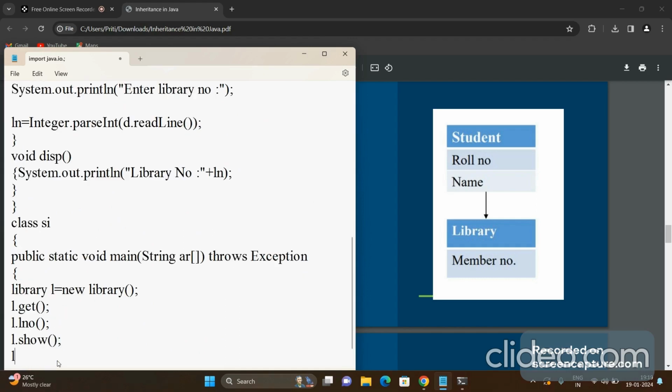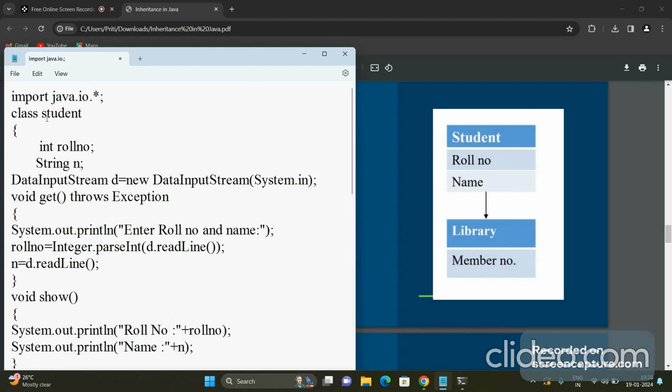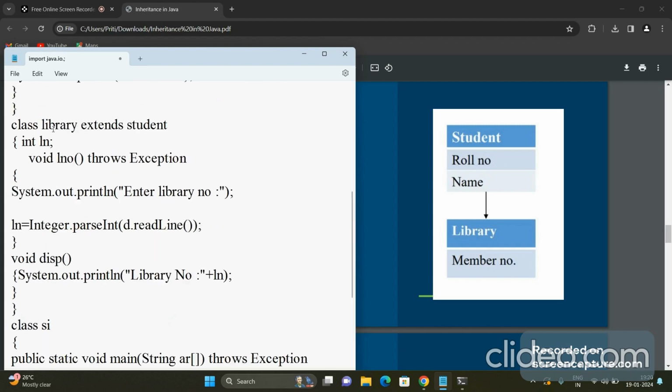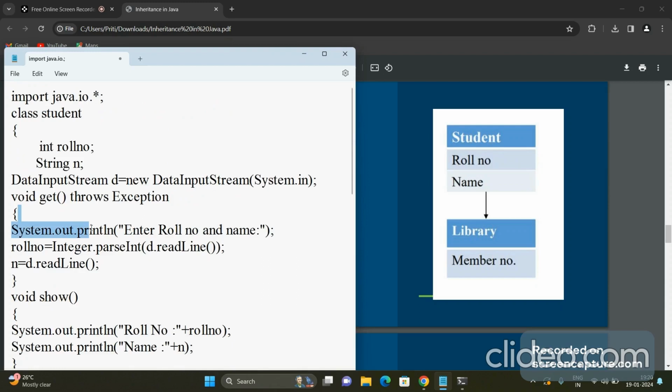Then we will finally call the disp function to display the library number. So all the methods of base class as well as derived class, means the methods of student class and the methods of library class, both are called using object of library class only, because the library class object has all the rights to access the members of base class.